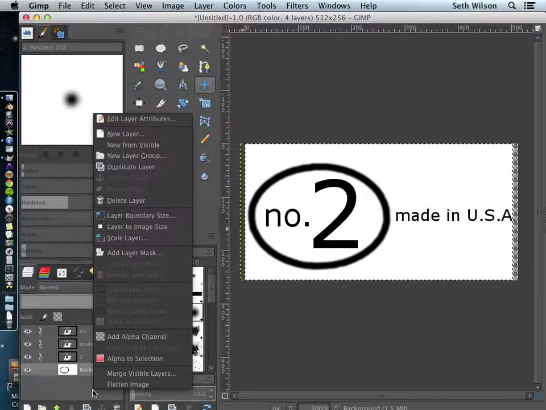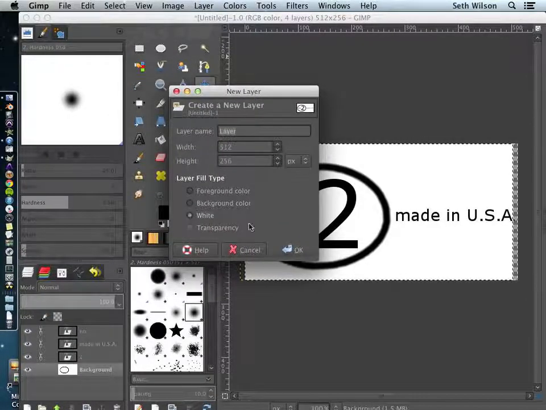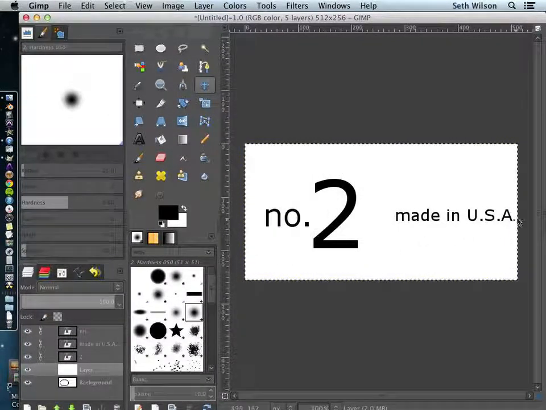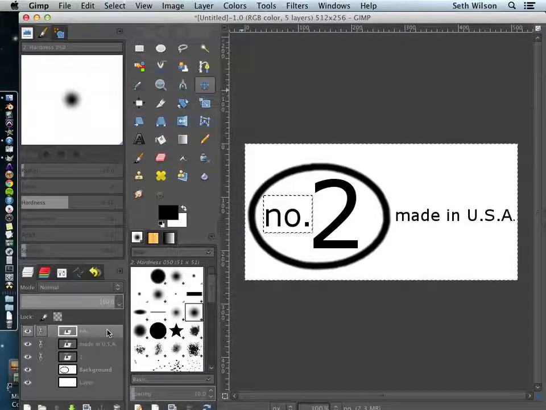Let's add one more layer. And let's just make its background white. And that'll just fill in the rest of it. I've got to put this one above it. Okay, so let's select all, and that looks okay. It looks kind of cheesy, but it's just kind of for the tutorial.